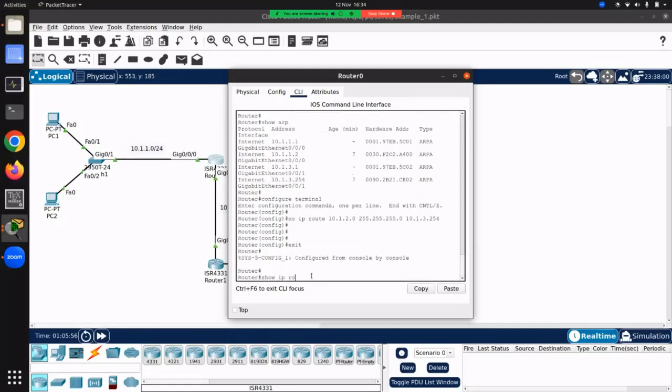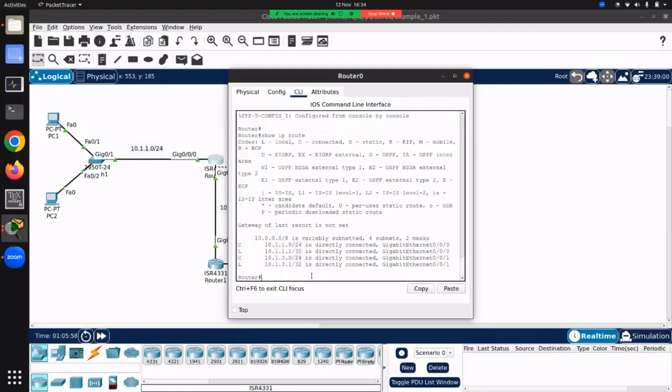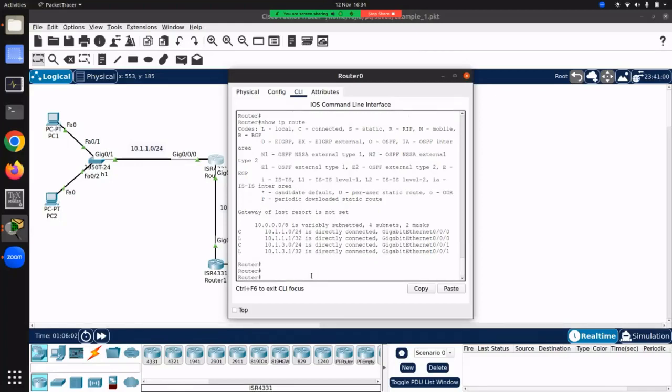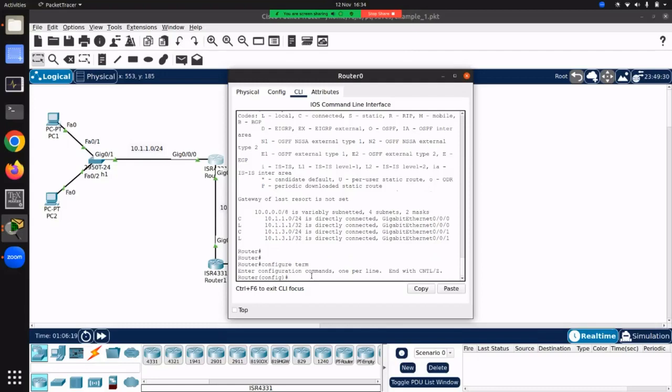Show IP route. Yeah, so the static route is cancelled. So this is the right time. Let's do the router command. Generally, if you remember, you have to enter terminal config mode. Then generally you say interface gigabit something and you do something.